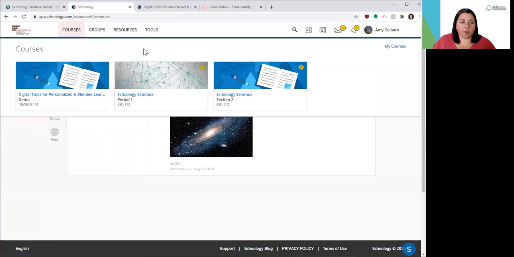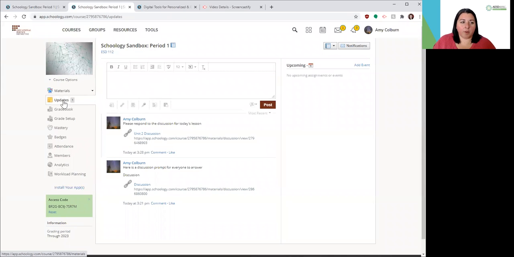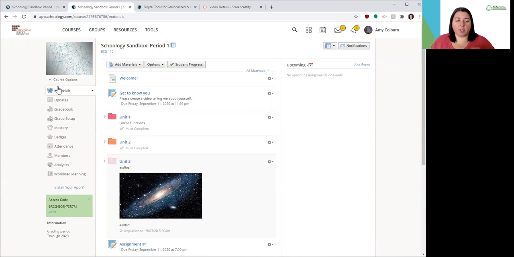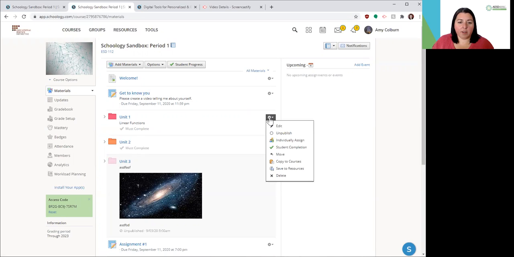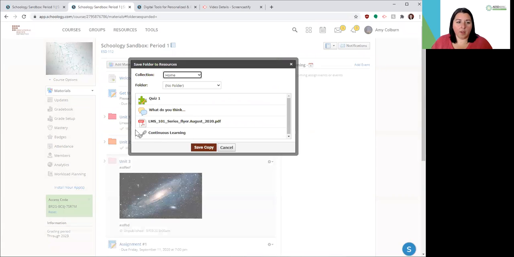If I pop back real quick into my sandbox, just as a quick reminder, if I'm in materials, maybe at the end of each quarter or the end of each semester, at some point, I'm going to go in and save each of my units. So I just want to make sure I have these saved. So if I go to Unit 1 and say Save to Resources, and then I'm just going to click Save it in my home collection.